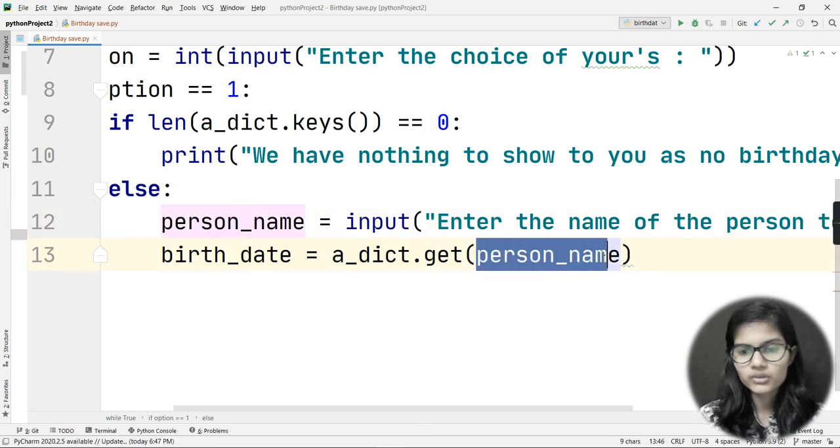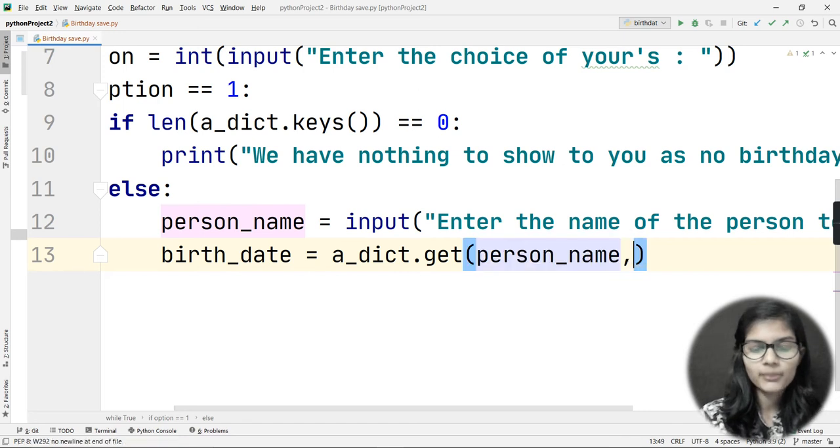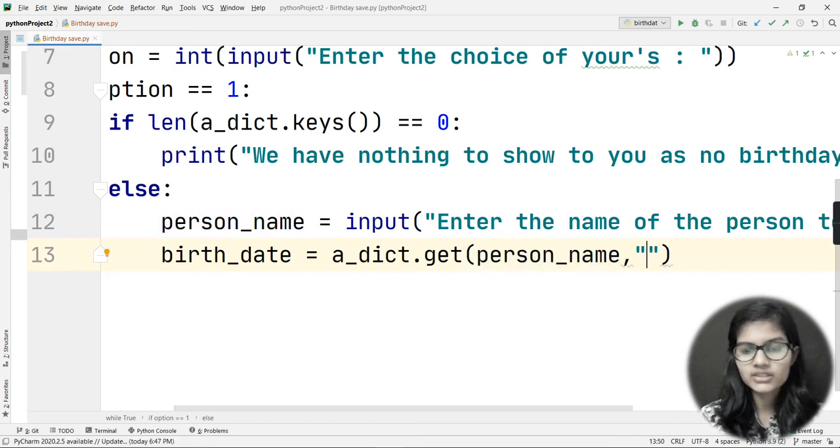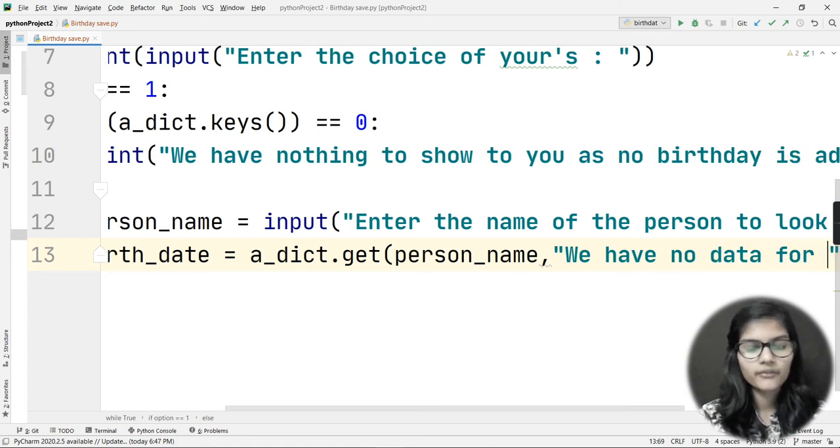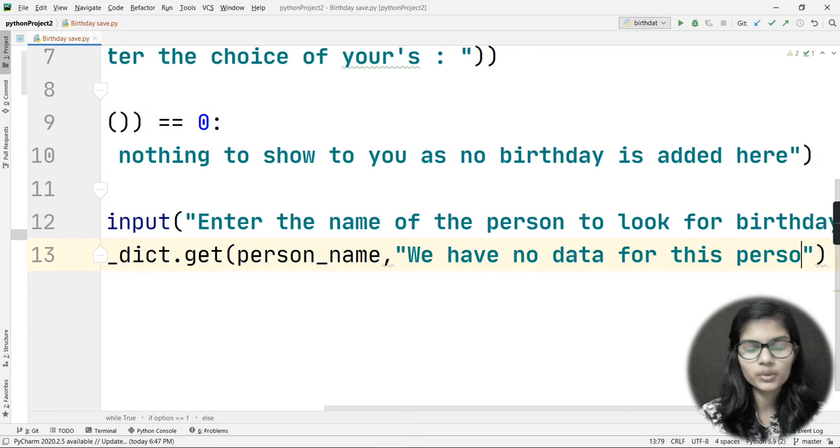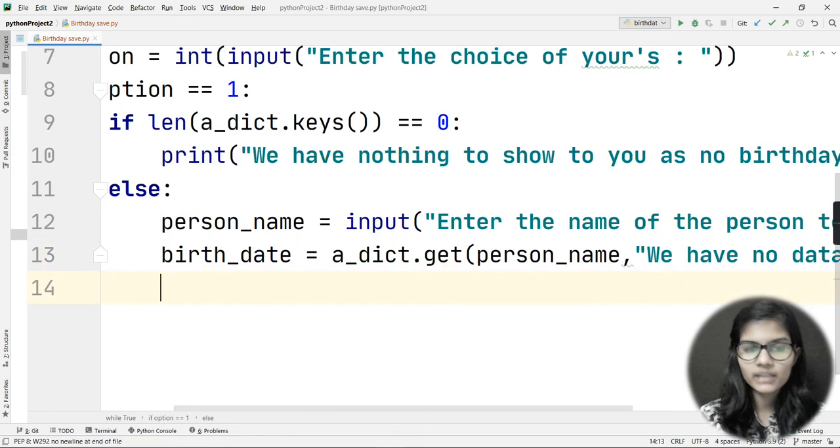So now I want to look up that person name, and if there is no name of this person in this particular file, then what to do? Then we just need to write, "We have no data for this person." If the name is not satisfied, basically, if the names you have previously saved in this file do not match this condition, then what to do?